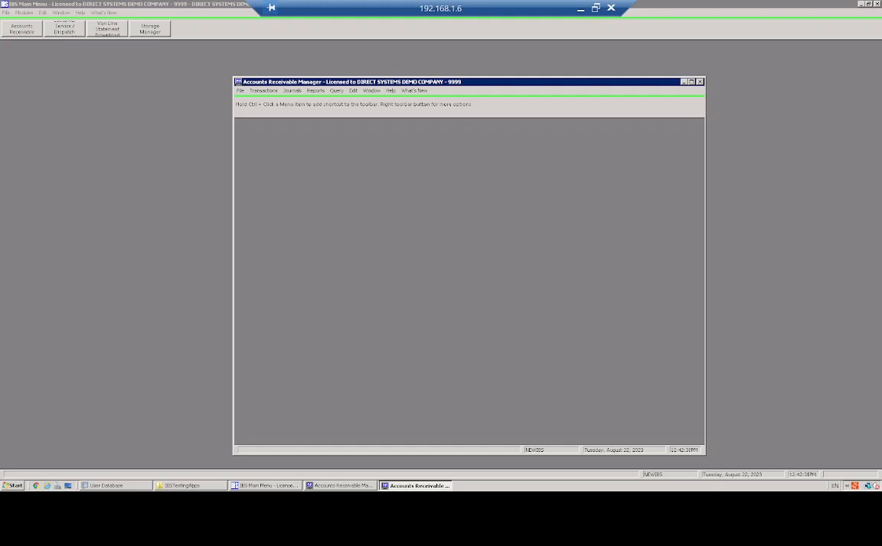Hello. This is an example of how the invoice emailing will work in the Clarion 10 upgrade of the Direct Systems software. The Clarion 10 looks slightly different, but it has all the same functionality as the SQL version.